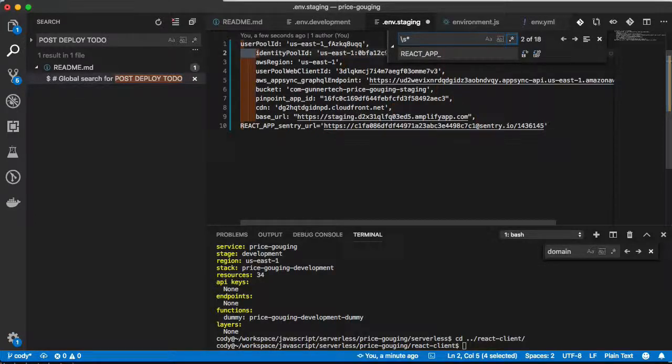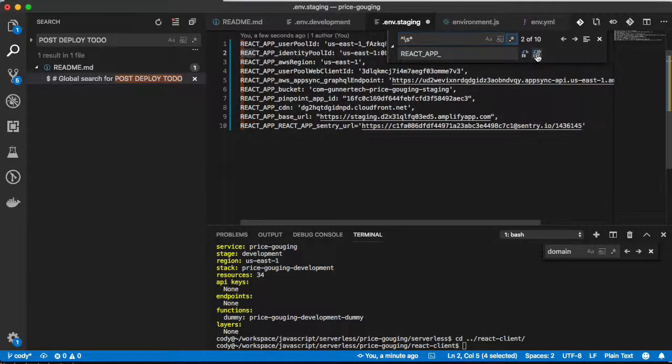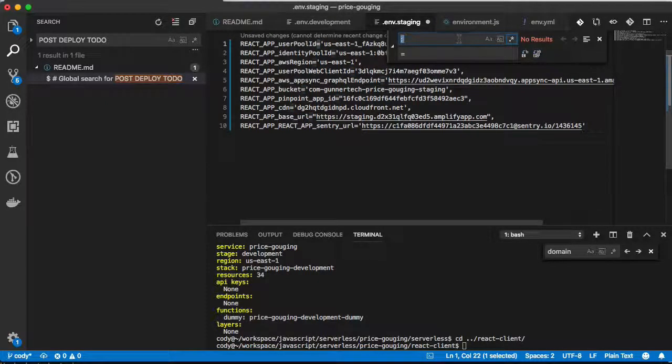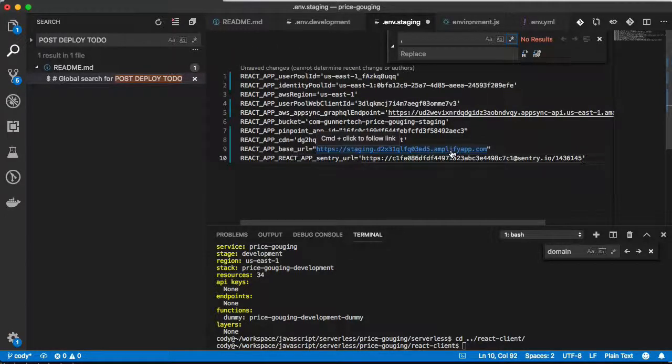Oh, I can change that back. And there we go. And then we're just going to change colon space to an equal, and then we're going to get rid of the commas. There we go. So there's our staging file.